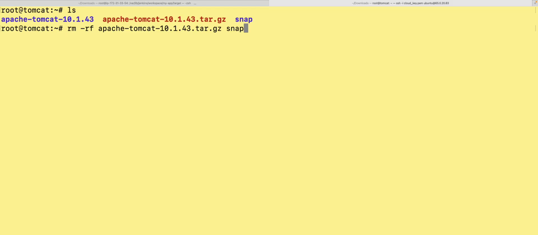And let me delete this snap also. So I am deleting these two files and I am left with only the actual file. So after extracting the file, delete the tar file if you want, or else if you want, you can keep it also. Once after this is done, we need to rename this Apache Tomcat.